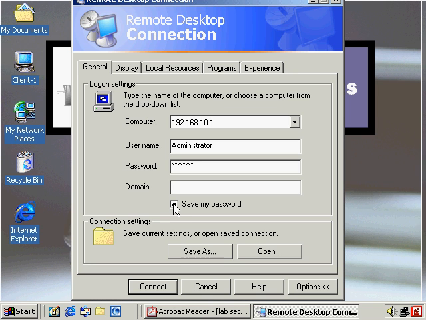And you've got to be careful with this because you don't want to give somebody access to a system. So realistically, in a real-world environment, probably not a real good idea to save your password. Even though it might be a pain for you to log on every time, it's worth the extra security. So I click Connect.